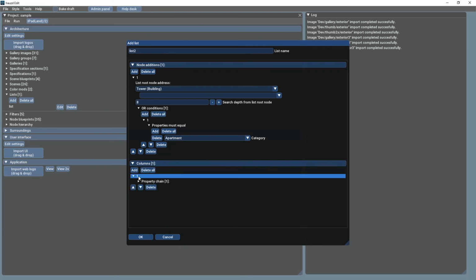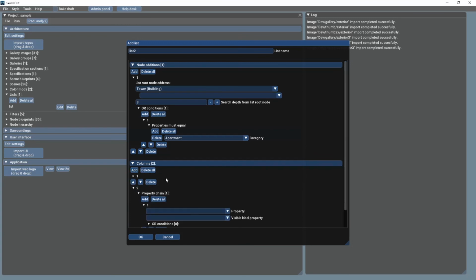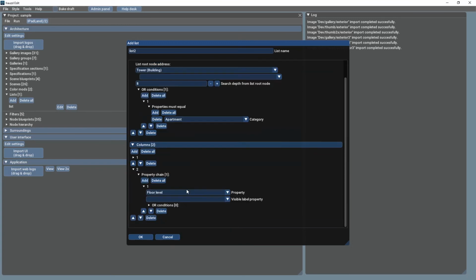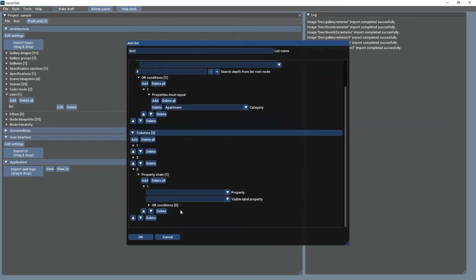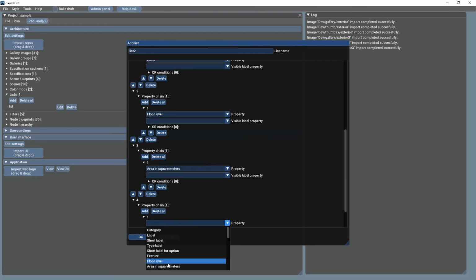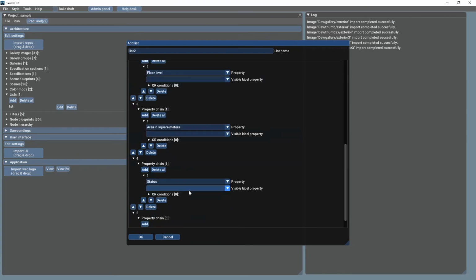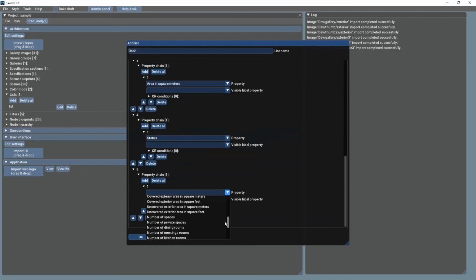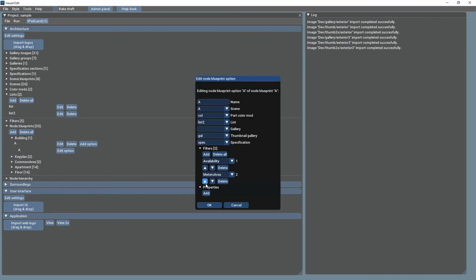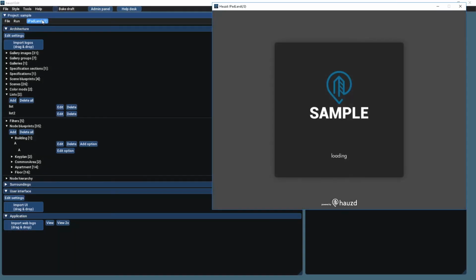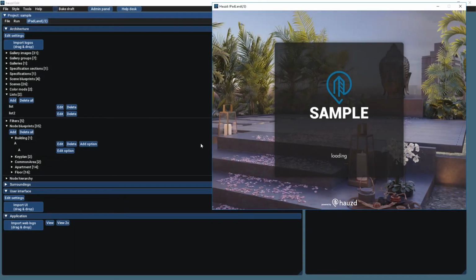Now we can start adding columns. We have lots of properties to show, but right now we will only add some basic props. We will add label, floor, area, status and beds. After finishing our list, we will need to assign it in our scene node blueprint and test our app.